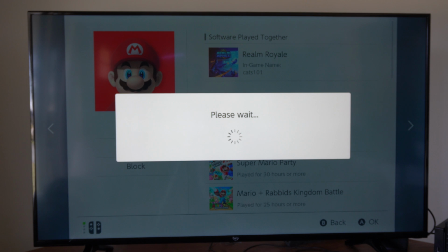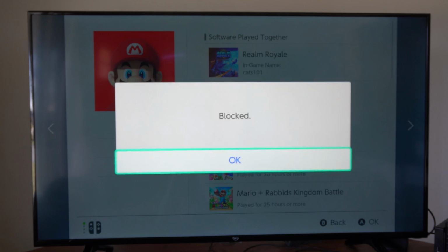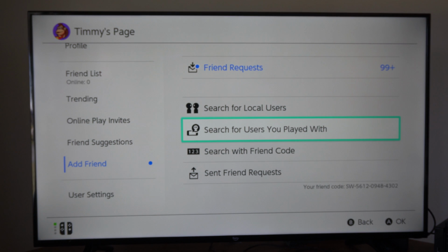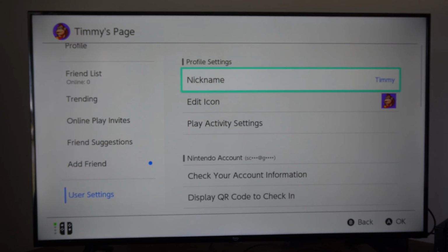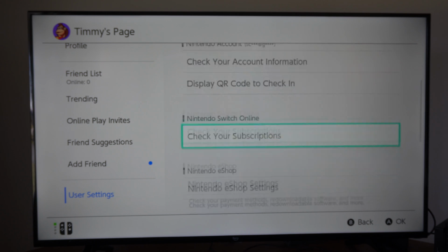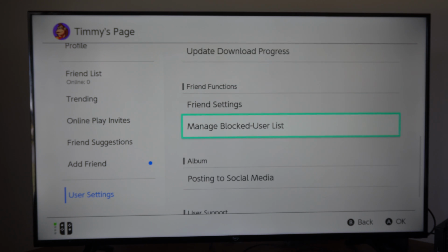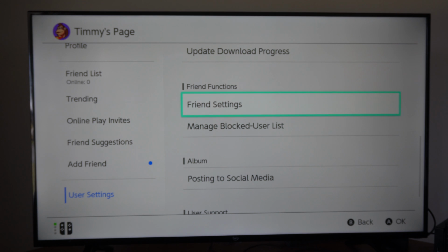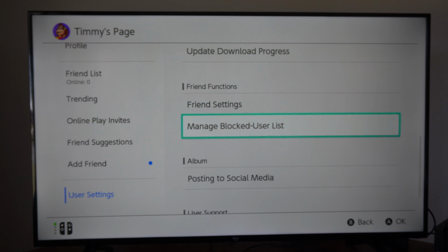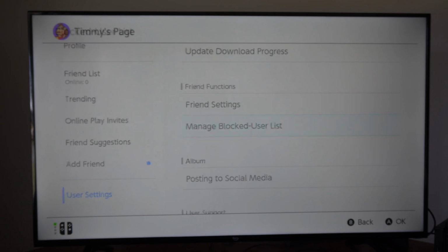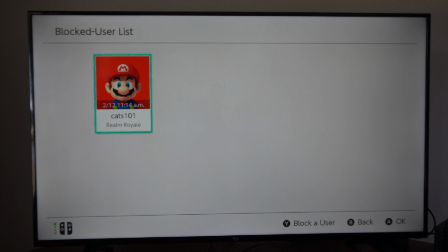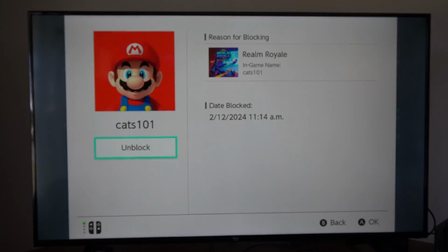Now, if we want to go ahead and unblock this person after blocking, there is a specific list. So we can go on down now to users settings right here. Scroll on down, and let's continue to go on down. It says friend function. Manage your friend block list right here. So let's go to this list, manage block users list. And I just have one person on here. Select their name. And then you can go to unblock.